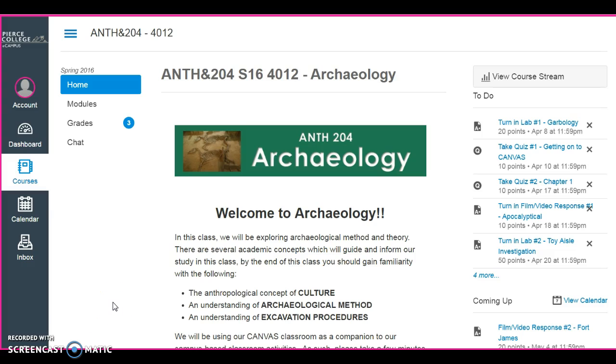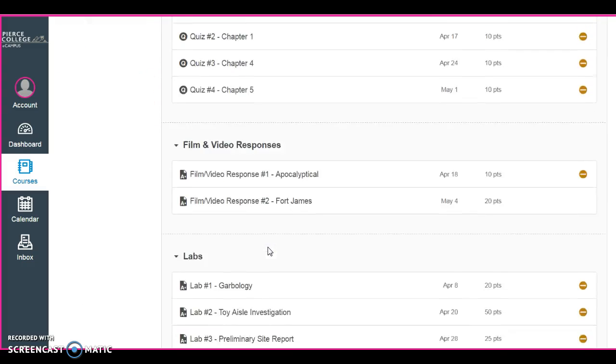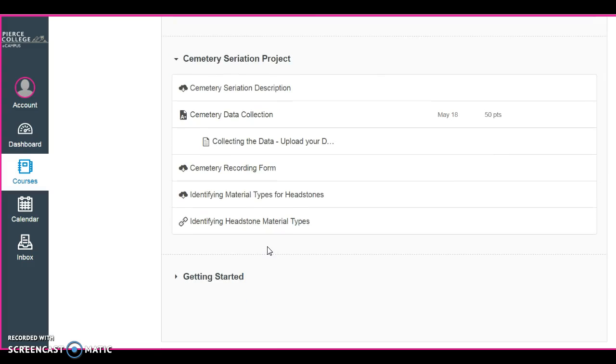So the first thing that I'm going to do is take you into our classroom modules on Canvas. Once you land on the home page, click on modules, and then from modules scroll down to the cemetery seriation project. There is an assignment description listed there, as well as a data collection form that you can download and take into the field with you. But you're going to click on the button that says collecting the data and upload your data here.